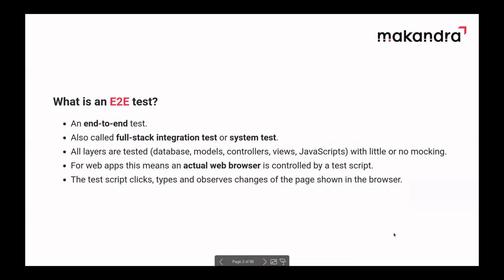So, what's an end-to-end test? It goes under many different names. It's also called a full-stack integration test, or, in Rails, a system test. This is a test where all layers are tested with little or no mocking, and with all layers we mean the database, your models, your controllers, your views, and your JavaScript.